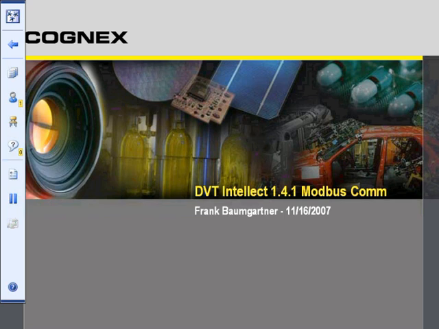So in general, we're going to go over the basic way of initiating ModBus communications between a camera and another device. In this case, I'll be using the Intellect emulator to communicate with another DVT camera, also running 1.4.1. And we'll talk a little bit about how to do both reads and writes, and look at how to maybe trigger a camera using ModBus, and that'll about do it. So let's dive into it.